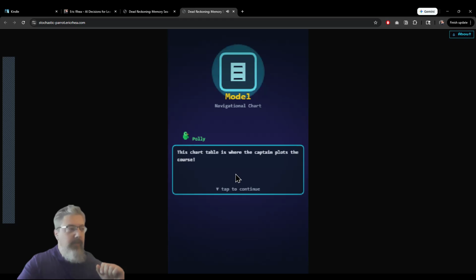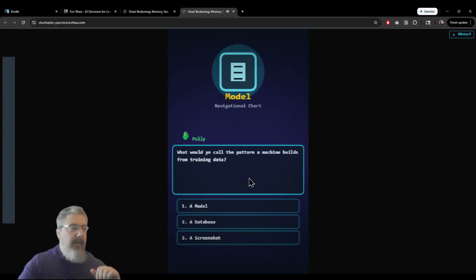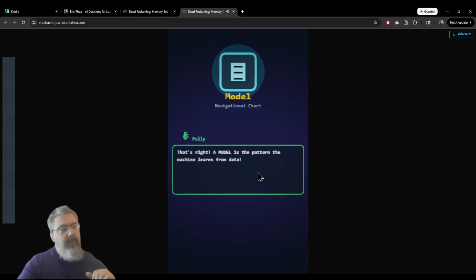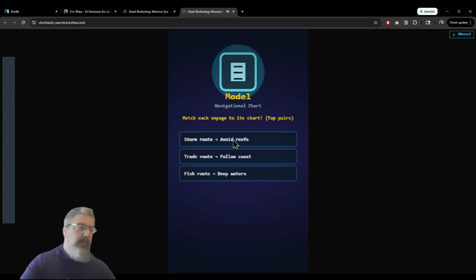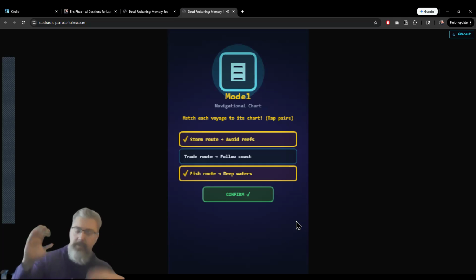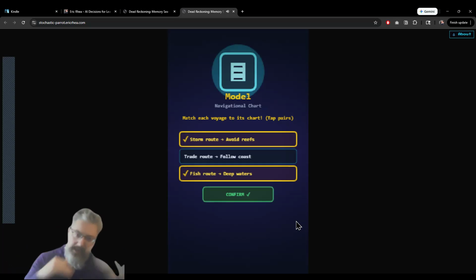So we're going to do this next one. After saying go ahead, the captain draws the chart. What do you call the pattern a machine builds from training data? It's a model, right? So we're going to click next. We're going to click next again. And now we're going to tap pairs. So it's not a single answer on these. Some of these have different choices. Sometimes you have to answer in batches, right?